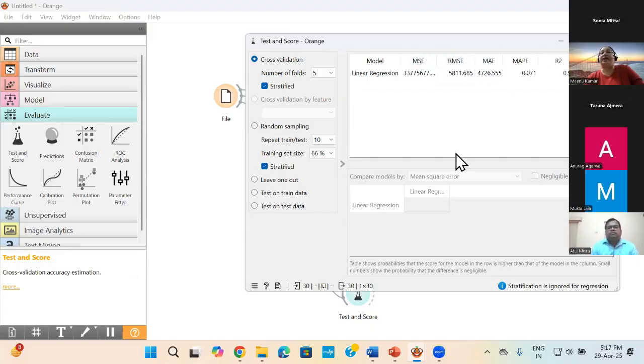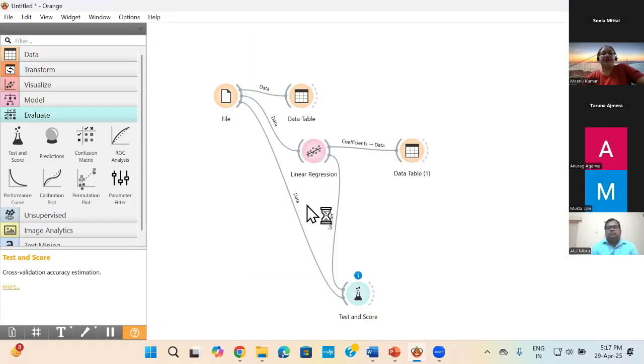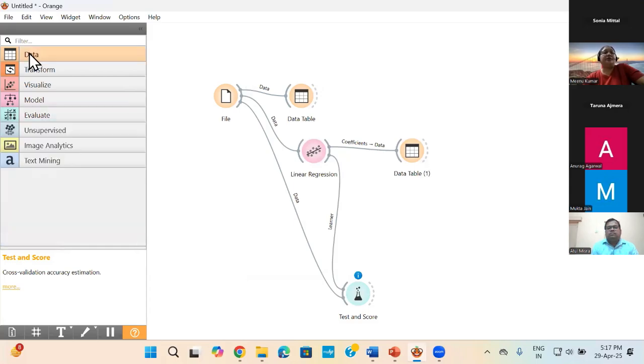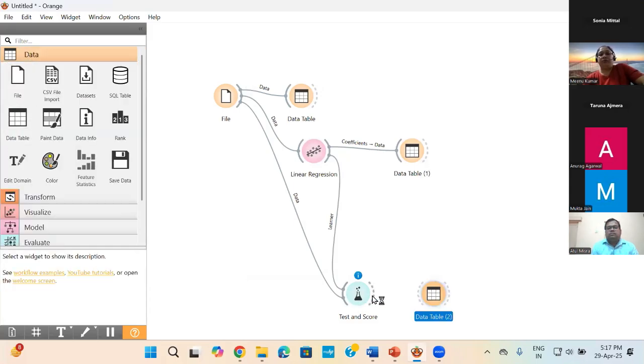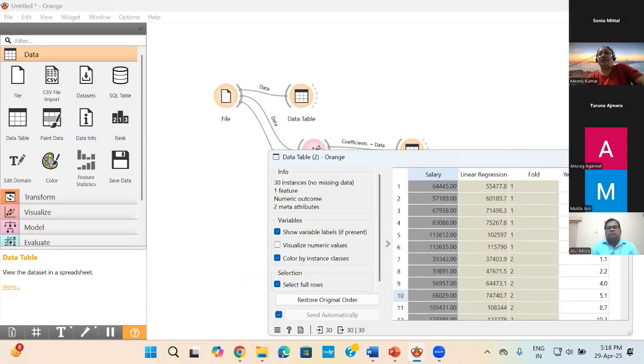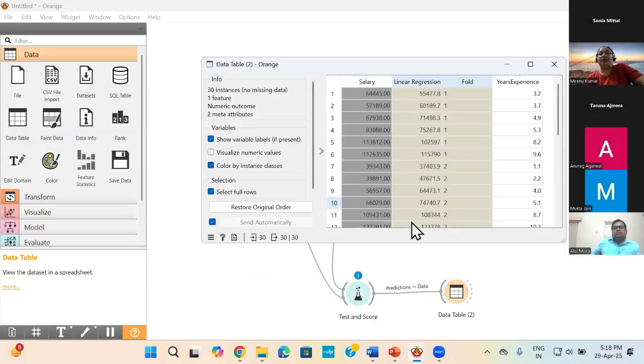These are the MSE and RMSE values that you will be getting. My RMSE value is 5,811. So there is a deviation of 5,811 in my model. Now I want to see my prediction, so I will be connecting it to a new data table. So the predictions are here. The linear regression column is the one which is being predicted by the model. This is what has been given by the model.